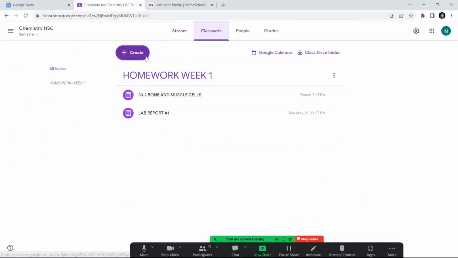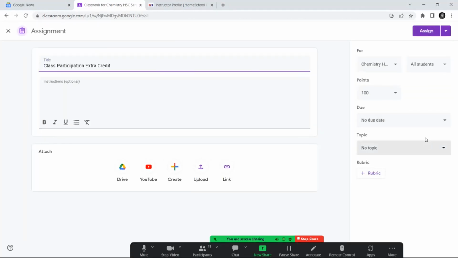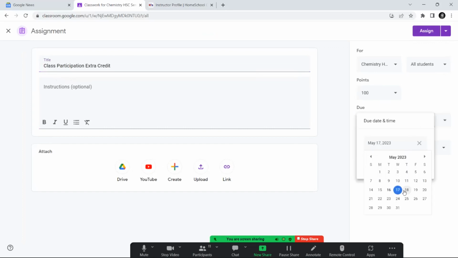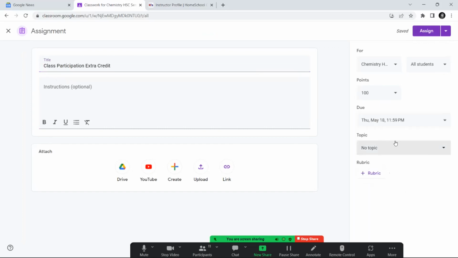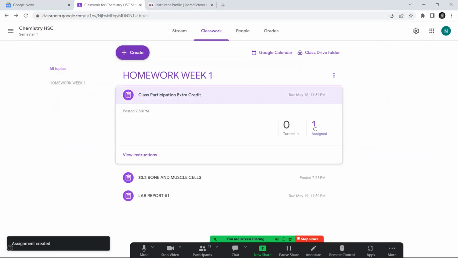I'm going to go to classwork and I'm going to reuse a post. And let's go to a class that's biology, class participation. There we go. I'm going to make the due date tomorrow, midnight. Topic, homework week 1, because by the way, once you press topic, the topics you've created are there. When you're creating your first one this year, there are your topics. But when you go in and you create a copy, all your topics that you've ever created are there. So when I want to create week 2, I just put create topic.